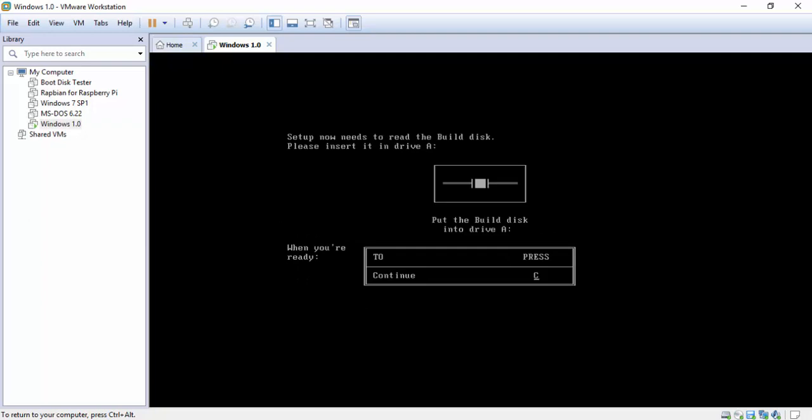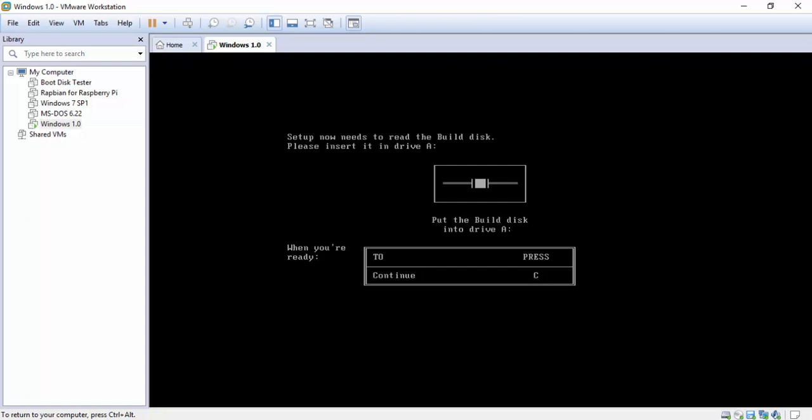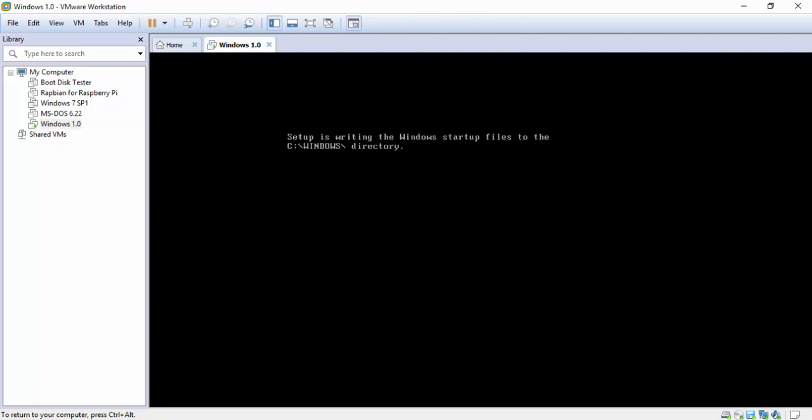Now this is called disk swapping time. So pretty much all we're going to be doing is keep putting disks in. So now they're asking for the build disk. So Control-Alt to release your mouse. Hit the floppy drive. Go to browse. Click on the build one. Okay. And this is going to be very quick. So the second you hit C on here, you're going to have to press Control-Alt to get back out and do it again, as you'll see in a second.